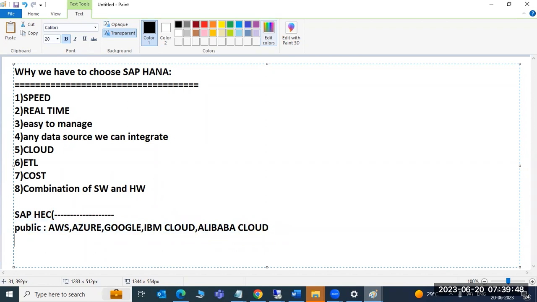But our SAP HANA software we can install on on-prem machines, or on cloud machines also. That's why it's very common, and why it's easy to manage from anywhere to anywhere. That is the main target of HANA for all customers nowadays. So these are the cloud technologies we have in the market currently.